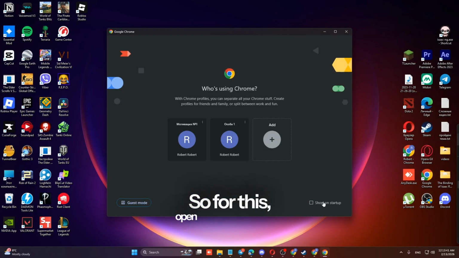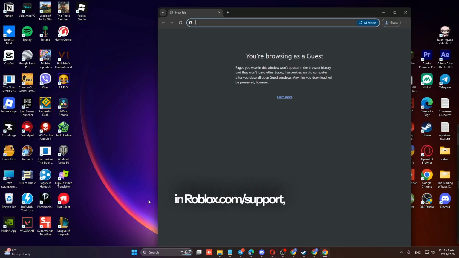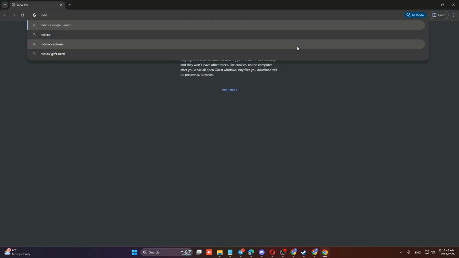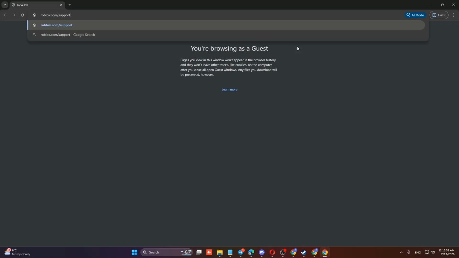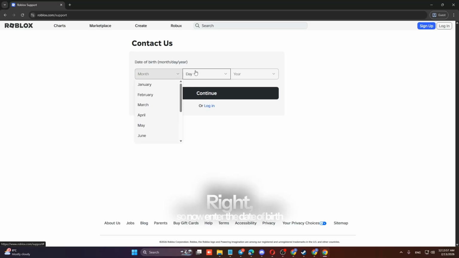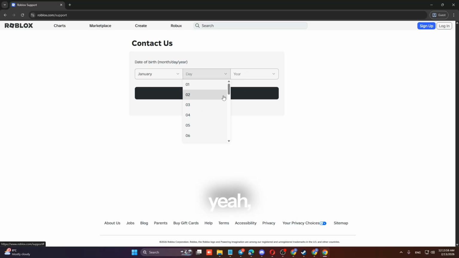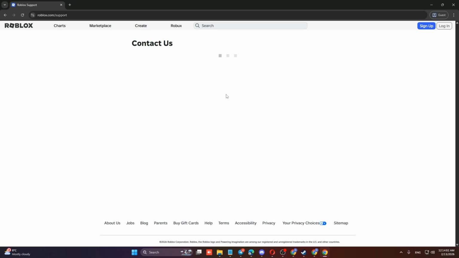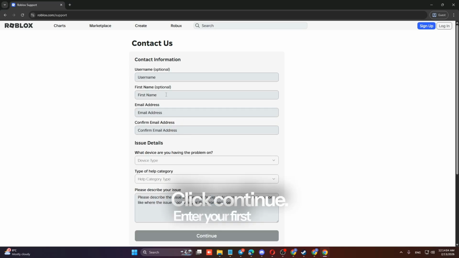So for this, open any browser and type in roblox.com/support, something like that. Right, so now enter the date of birth that's on the account, the one that got hacked. Click continue. Enter your first name, last name, and email address where you'll receive the response. Then confirm it.